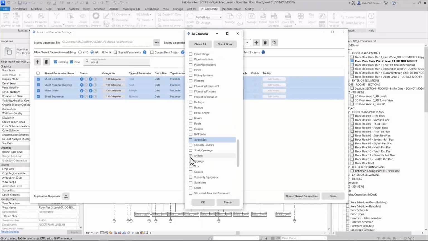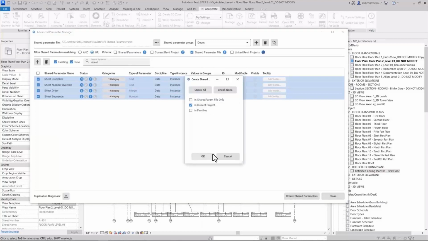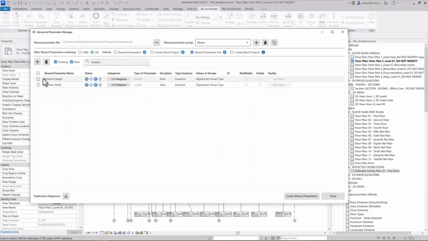Then I can batch make modifications to the categories, the type, the discipline, and other things like that, and choose to create them in my project. We can see that based off of the status, it is now instantly created in my project.